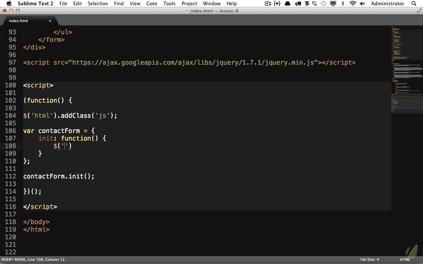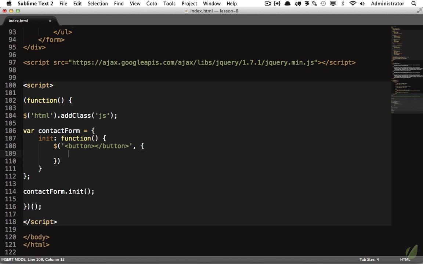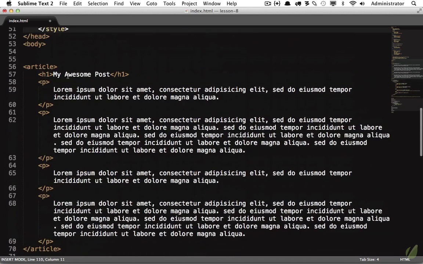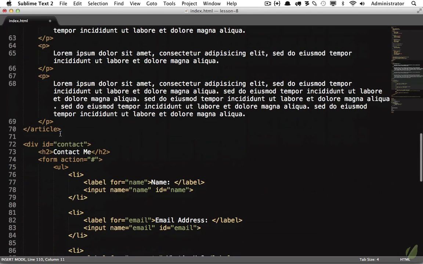Well, we know that we can create HTML and throw it into the DOM really easily with jQuery. So we'll create those tags, and then we'll pass an object as a second parameter so that we can give it some text. And this text will be contact me. Now the next step is I want to insert this button right after, if I scroll up, let's insert it right after the article. So I want the button to show up right here.